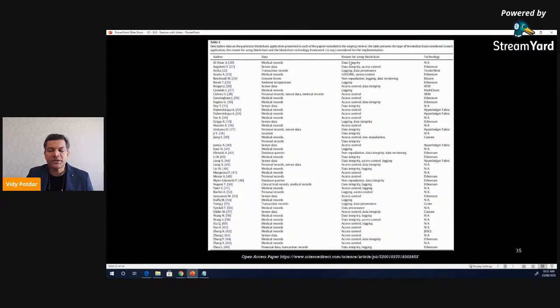Similarly, another question that was asked was, why is blockchain used? So you can see the reasons why blockchain was used, which papers used that, what kind of data was recorded, and what technology was used. So depending upon your research questions, it is good to come up with some tabulated results to show the evaluation or your research synthesis.